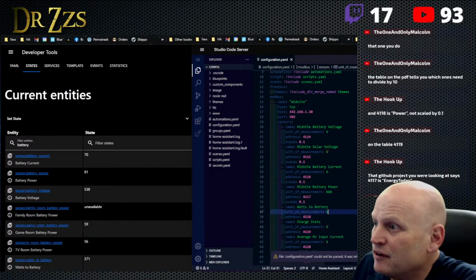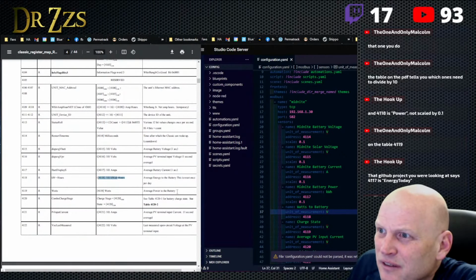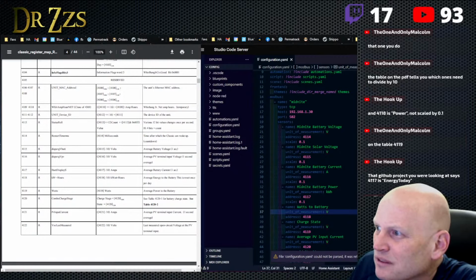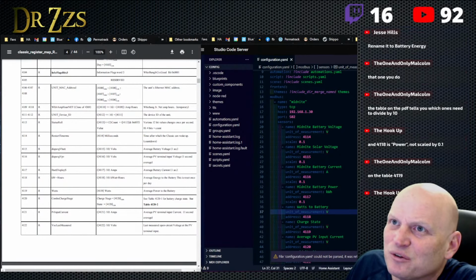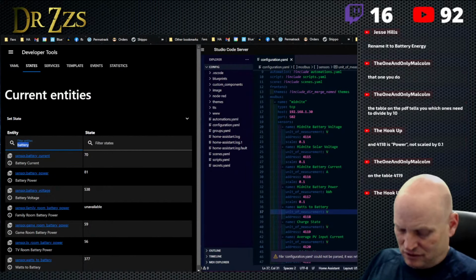Okay. And then how about this, watts to the battery? So this going to be the same. The next one is going to be the same. It's just probably going to be a different scale. It's just going to show it as different units.